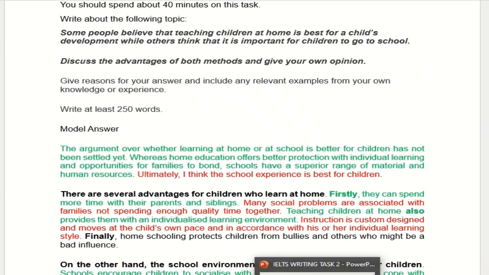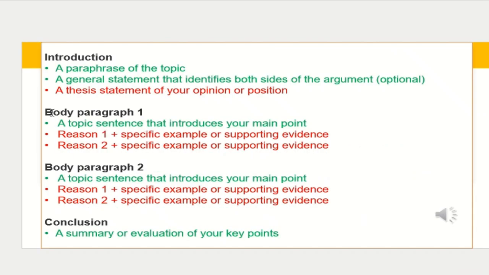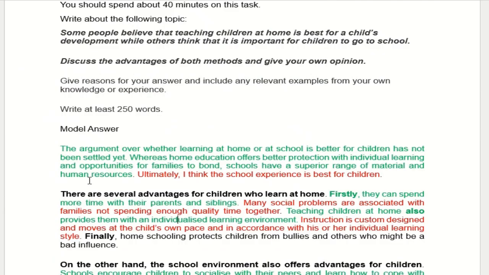Remember the template that we are following. Now look at this template once again. Body paragraph 1. Body paragraph 1 begins with a topic sentence that introduces your main point. Okay, now let's go back to it. So you see, this is body paragraph 1. This bold text starts body paragraph 1, which is the topic sentence.